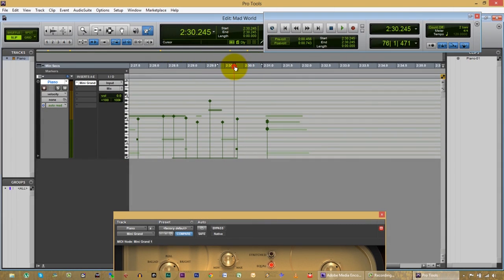Okay, what was the point of that? Oh yeah, now that I've turned on velocity, you can see these lollipops. Now, if I play here, watch what happens if I raise the velocity of one of the notes. Okay, so that one note really overpowers the chord.